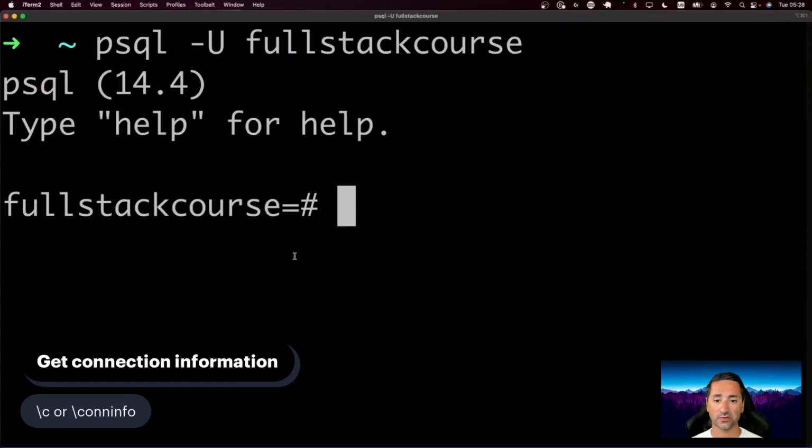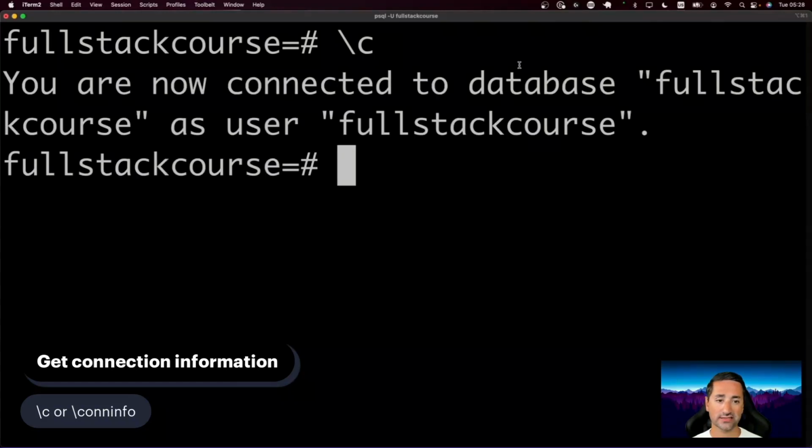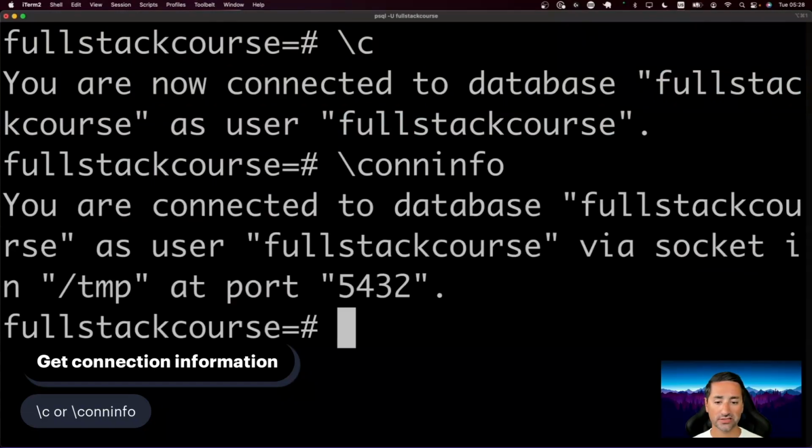So let's go into psql at this prompt. I'm going to use the user full stack course in here. Okay, so now we're at the full stack course database. In order to get the connection information, you can type \c. As you can see, it says connected to which database and as which user. You can also say \conninfo, which gives you some more information, such as the port on which you are connected. So conninfo gives you more information than \c.